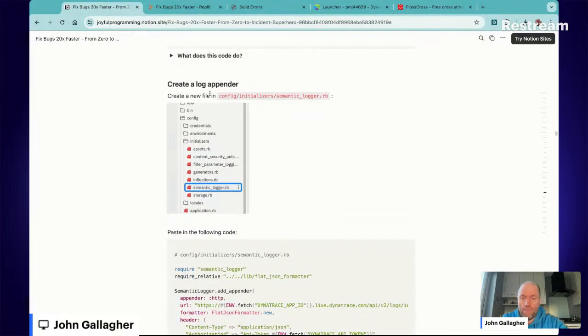And then we're going to create an appender. So what's the difference between a formatter and an appender, you might ask? Well, an appender is a little bit of code that details where to send the logs. You can have multiple appenders.